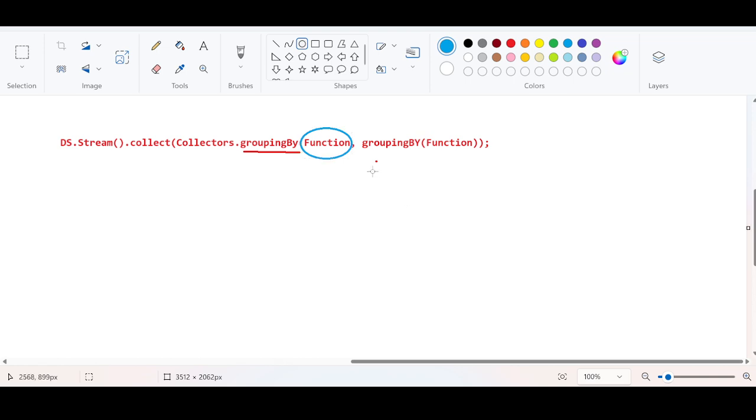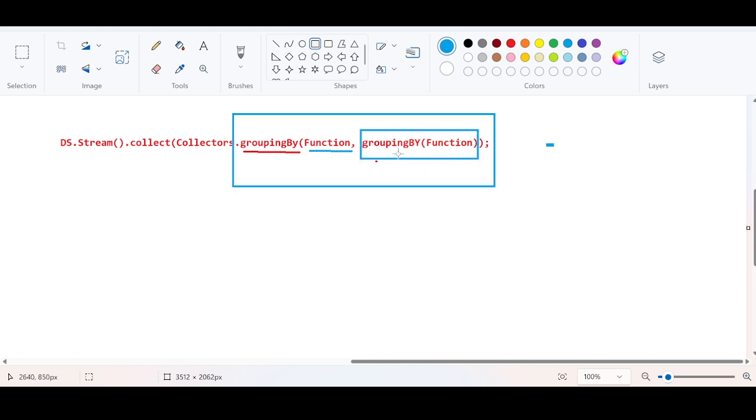Multi-level grouping is nothing but you will place another grouping by method, okay? Inside the grouping by method, there is another grouping by method. So this is another grouping by method. Inside this outer grouping by method, there is an inner grouping by method. Why are we supposed to go for this? We will understand this with a better example. Okay, I just want you to understand.